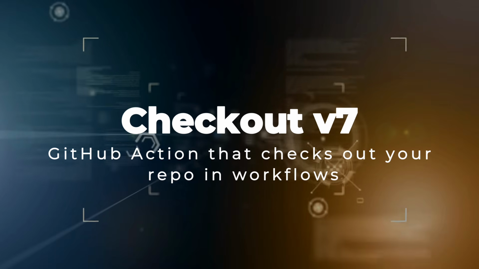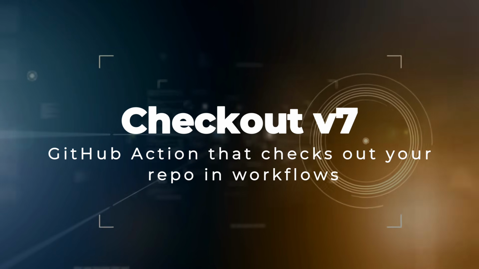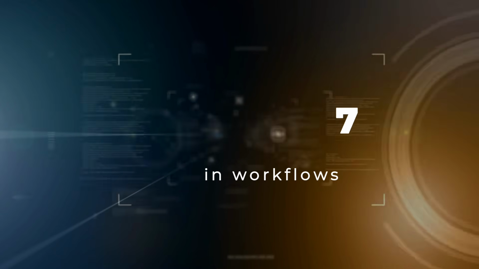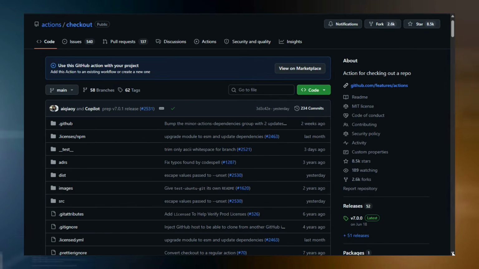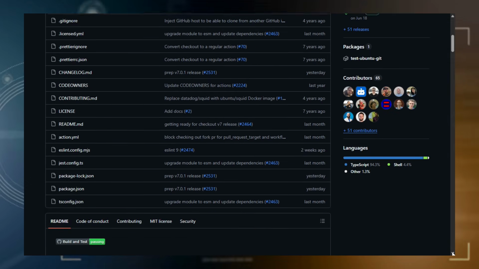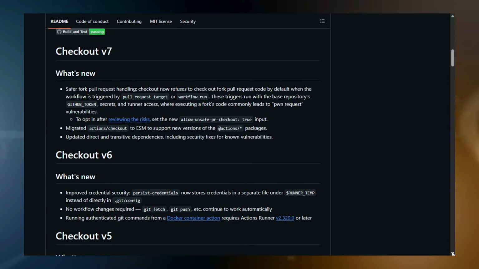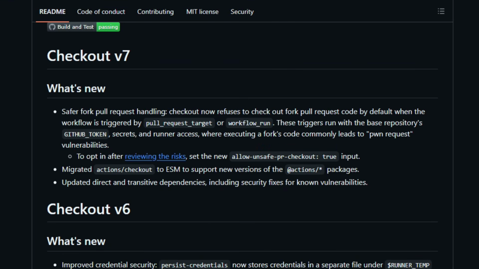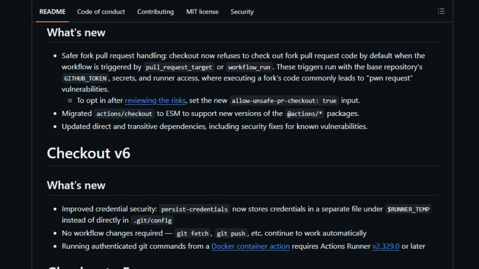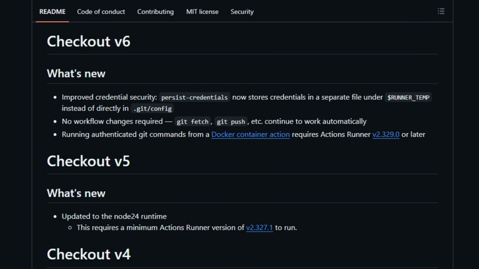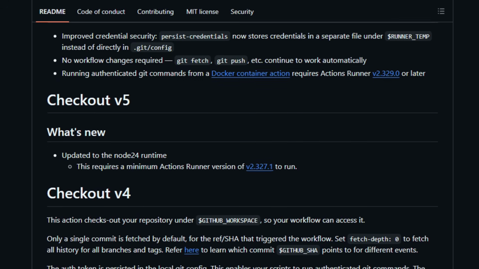Project number 6, Checkout v7, GitHub action that checks out your repo and workflows. Checkout is a GitHub action that pulls your repository into a workflow, so later steps can use the code. You add it as a uses: actions/checkout step, and it clones the repo into the workspace, fetching only the triggering commit by default or full history on request.